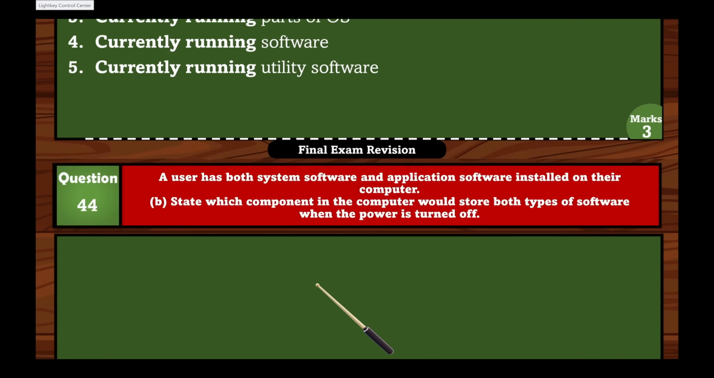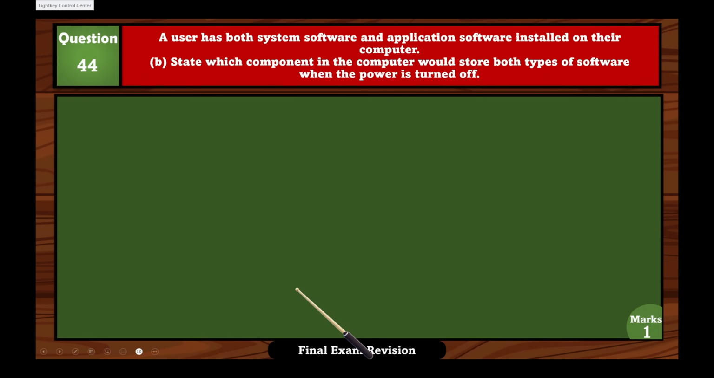Let's move to the next question. Question number 44. A user has both system software and application software installed on their computer. State which component in the computer would store both types of software when the power is turned off. So now we are again back to the volatile and non-volatile storage concept. What is meant by volatile storage and what is meant by non-volatile storage?